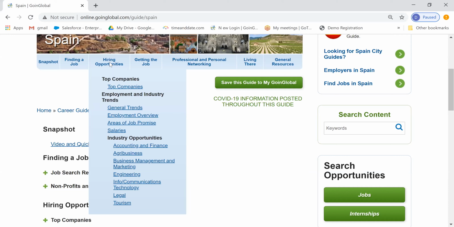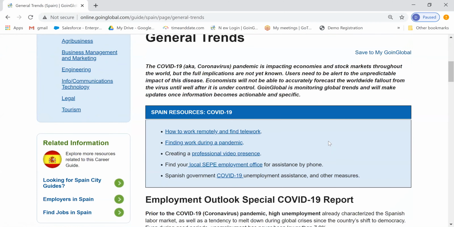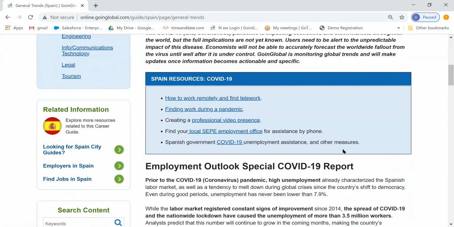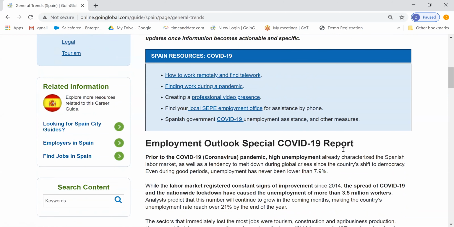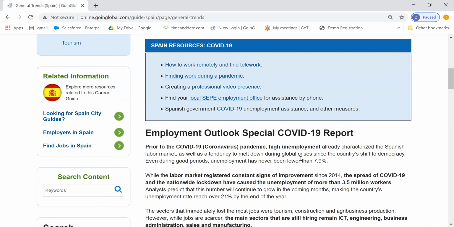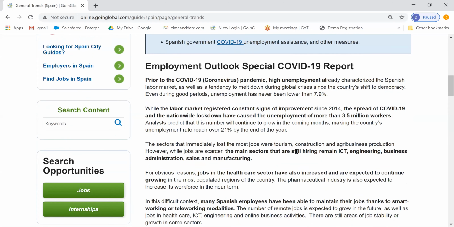Deborah, if you'll just take me down to general trends, I want to point out to folks that we've added a special COVID section to our top location under general trends. And you'll see here that we talk about resources that are COVID related in Spain. And we talk about what the employment scenario was before COVID, what it is now, what the outlook is.